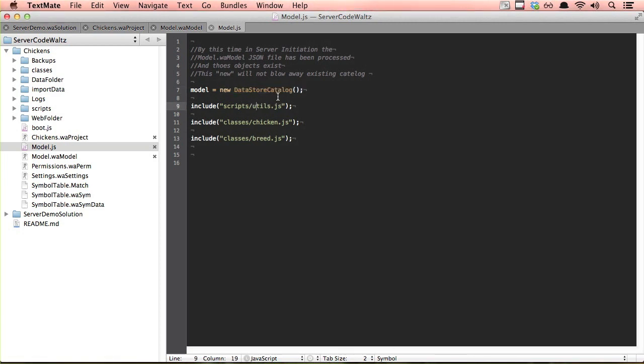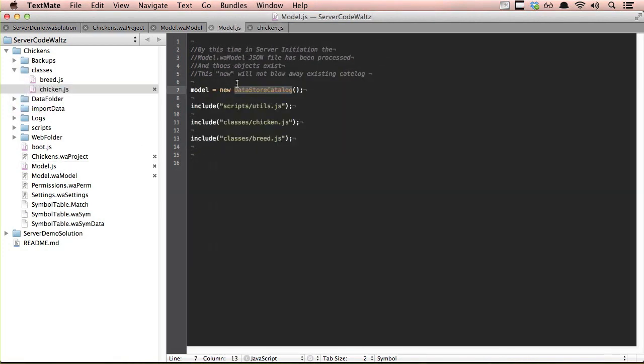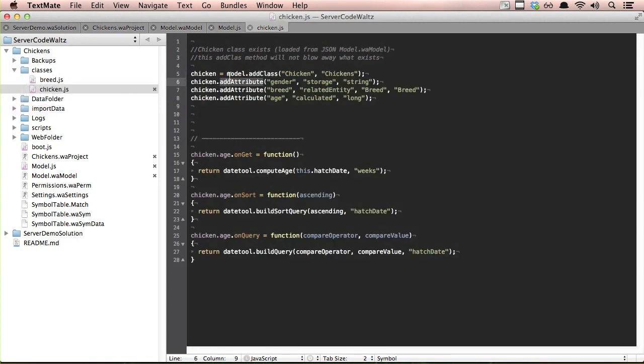It's kind of new in the most recent version of Wakanda, only in the development environment of Studio. I'm sorry, the server, Wakanda Server. So the data store catalog has methods like, I'll load one of these files. We'll go for chicken. It has addClass. Sorry to skip that. I'm assigning model, and I'm including these files. Going over here, model.addClass chicken. Its plural is chickens, its collection type.